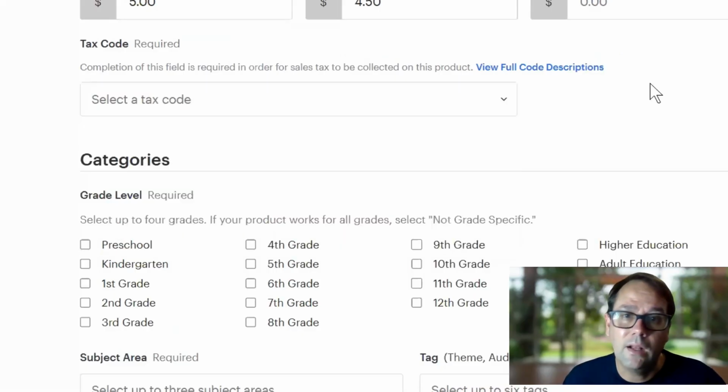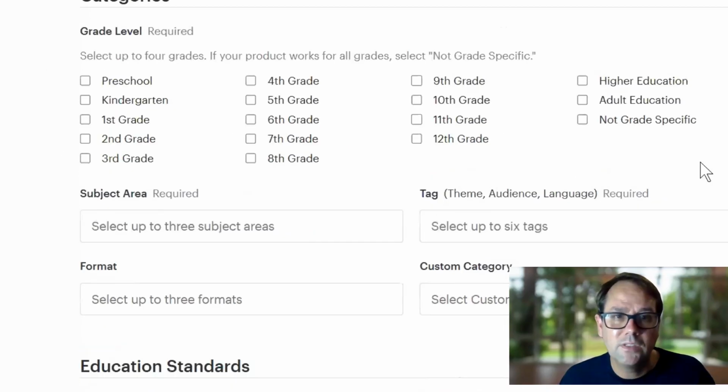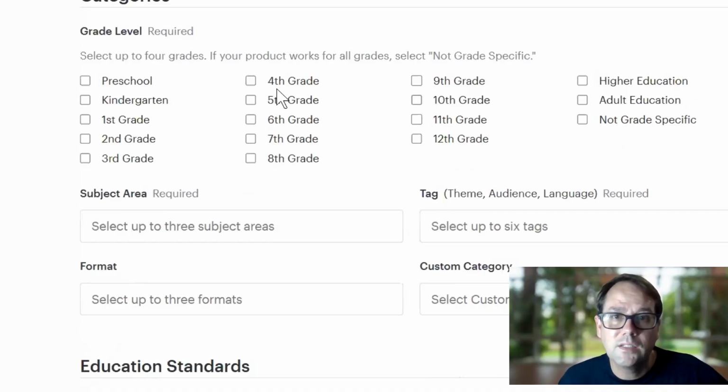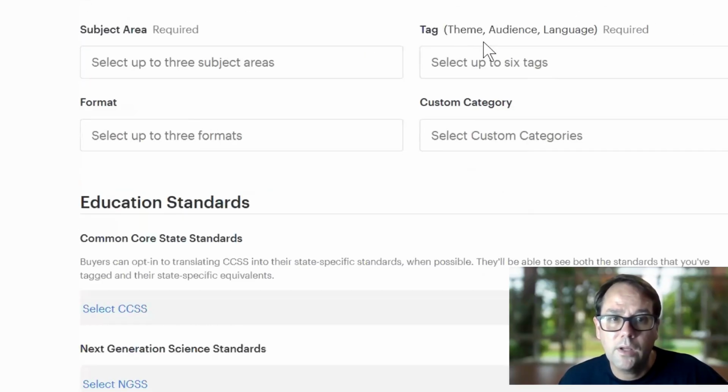Then you need to select your grade level. And TpT has come out and said the fewer grades you select, the better. So if it's ninth grade, just pick ninth grade. If it's fourth grade, just pick that. Then you need to select all these different options, subject area, and there's a lot.